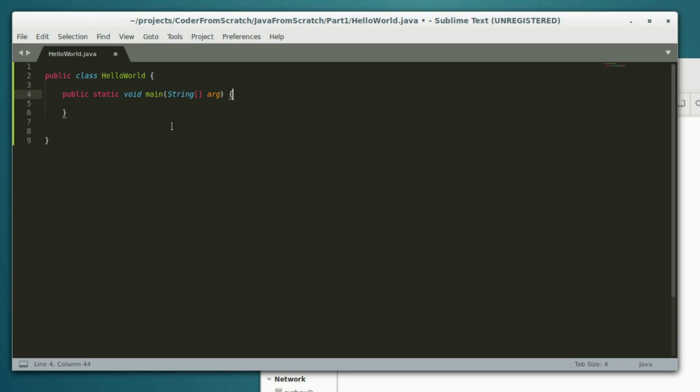Everything that's inside these curly brackets is going to be inside the main method, so it's going to be part of the main method. And because the main method is inside the curly brackets of the Hello World class, it means that the main method belongs to the Hello World class. Public makes this method visible to other classes. Static is a little bit difficult to explain right now, so just bear with me and write static, and later on it will make a lot more sense.